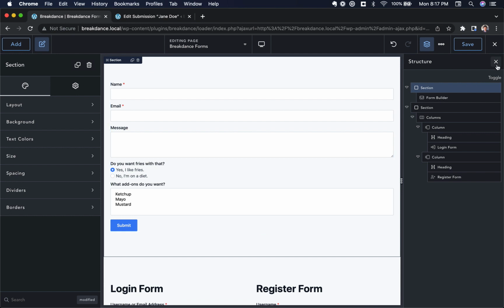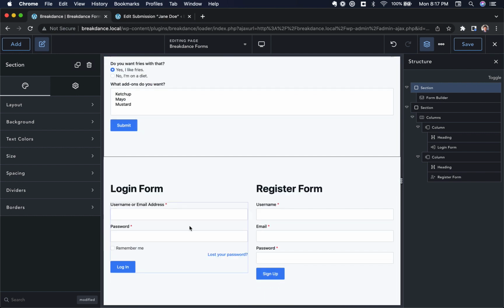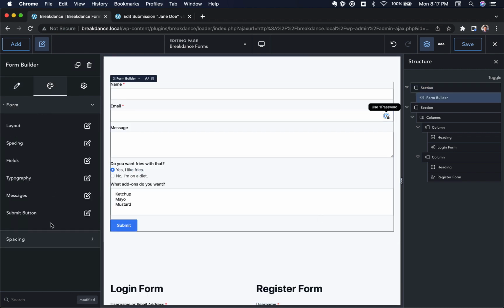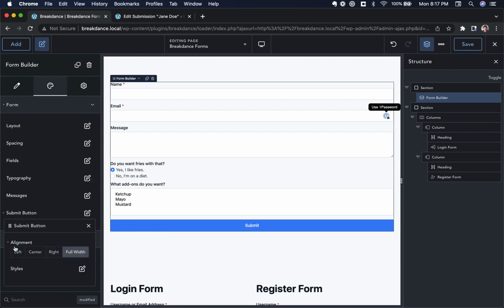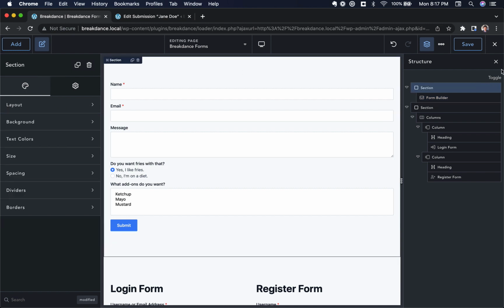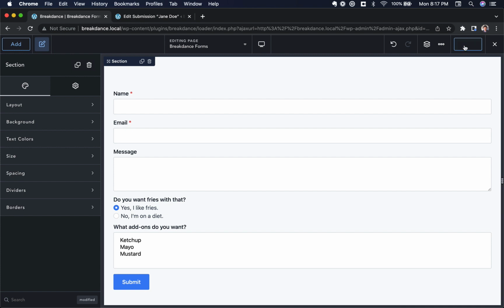Now we can use the global styler to get all of the forms on our site to look matching, to look great, right? For an individual form, sure, you can go to the design options, you can customize that design all you want, right? You can choose a full width submit button, you can change your form fields, typography, but you probably want all the forms on your site to look the same. So the best way to do that is to go into the global styler.